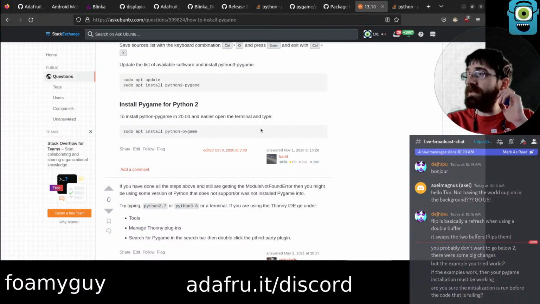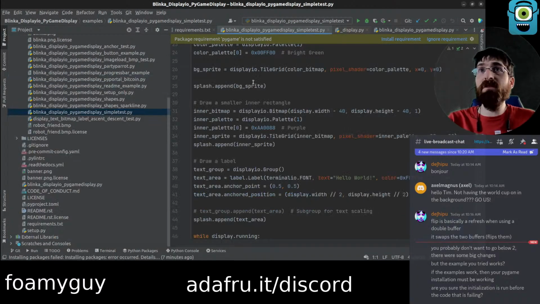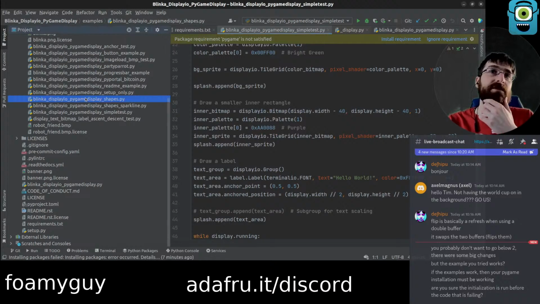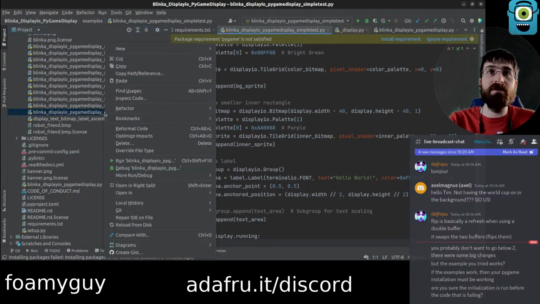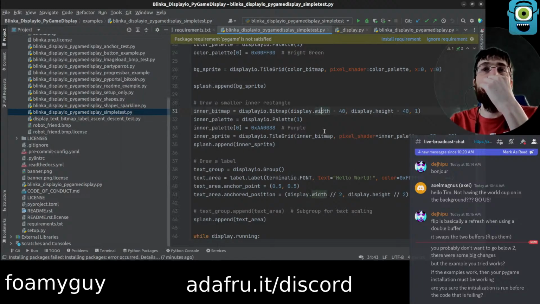Are you sure the initialization is run before the code is failing? I'm pretty sure. I guess I can't say that I'm sure beyond a shadow of a doubt, a thousand percent, but I'm pretty sure that these examples worked on my old computer. I could switch my screen and run the same code over there.